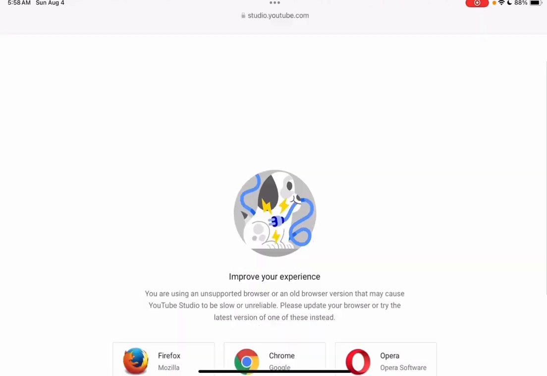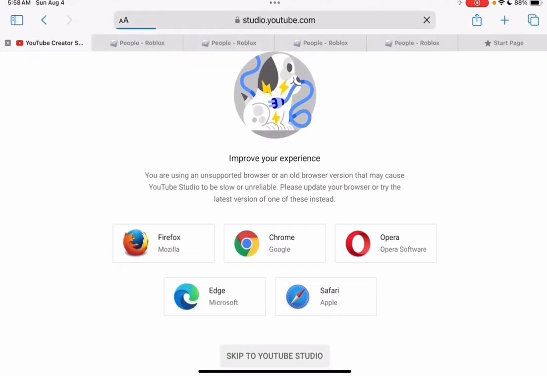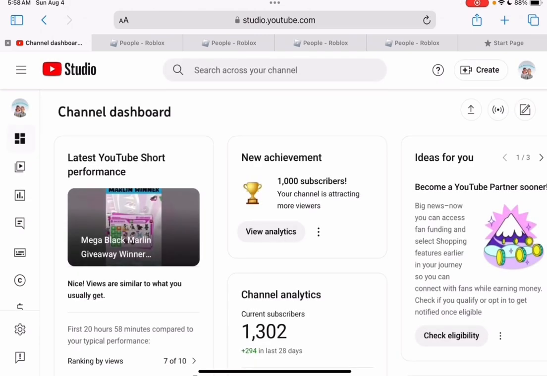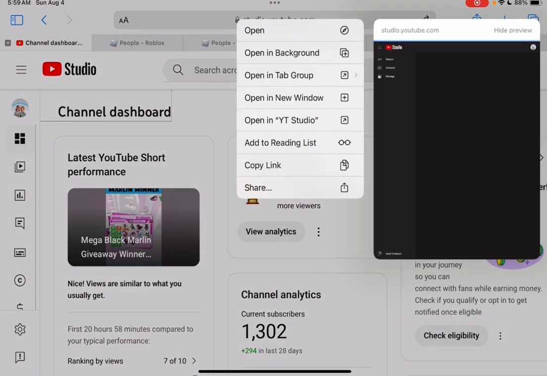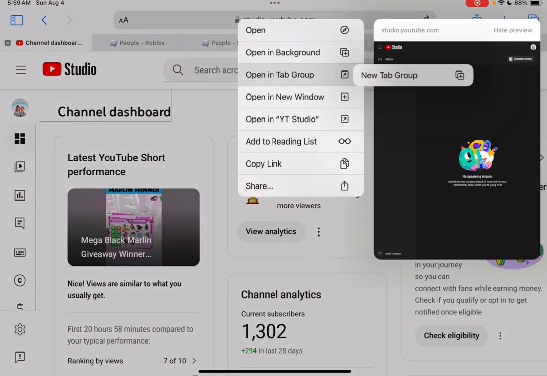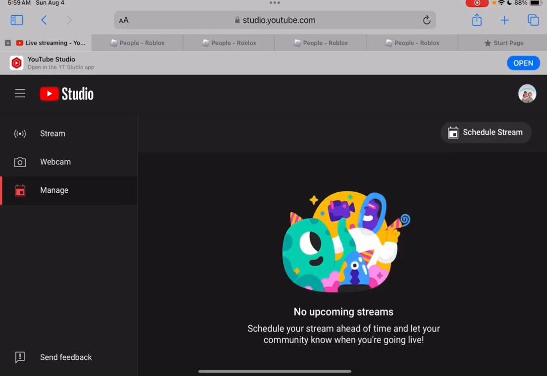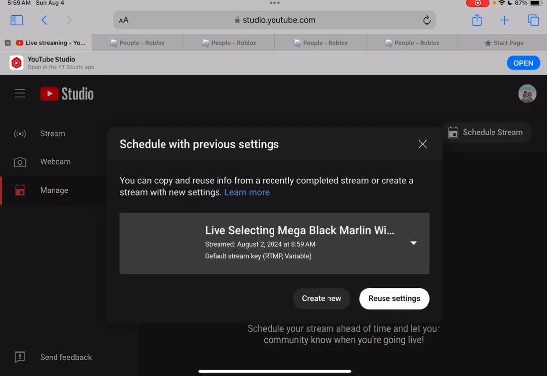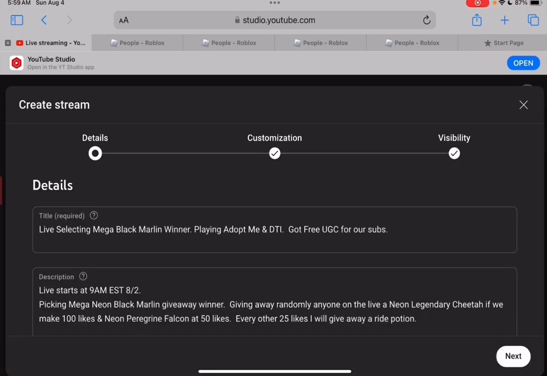So if you go to studio.youtube.com and log into your account there, up in the top right corner, there's a create button, and you're going to want to go live. On an iPad, you might have to hold it to open it in a new window, because the window likes to disappear. Then you're going to want to click on the schedule stream, and you can reuse a stream, or you can create a new one.